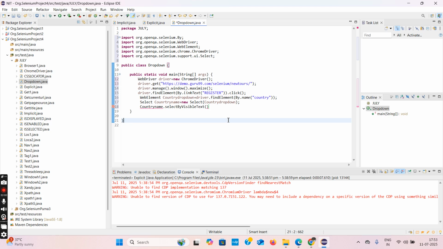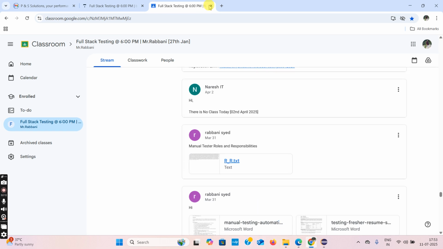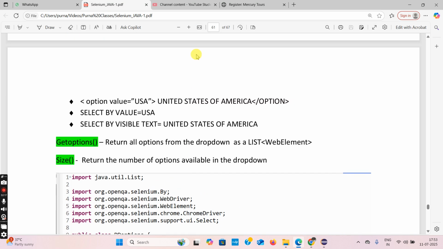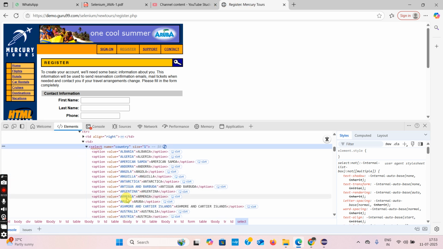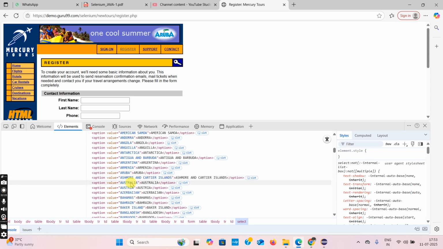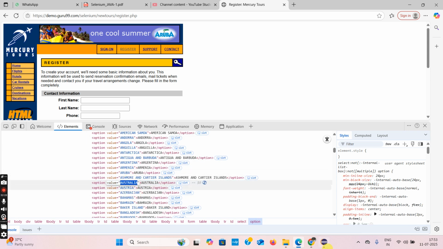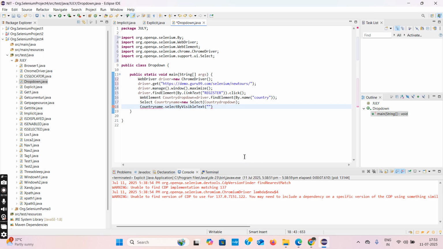So country name dot Australia. Now I can check this. What will happen? Australia. Now we can go for Australia. So copy this and paste it here. It also displays an error for the country name.